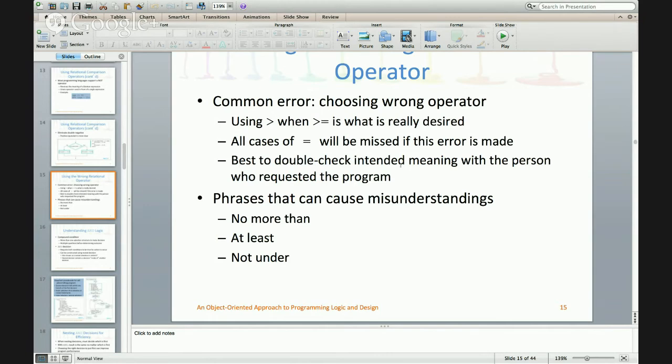It's best to double check intended meaning with the person who requested the program. Phrases that can cause misunderstandings: no more than, at least, not under. It needs to be more specific than saying no more than. Do they want it to say greater than or equal to, or they just want greater than? You need to clarify that if you have a user asking you that.